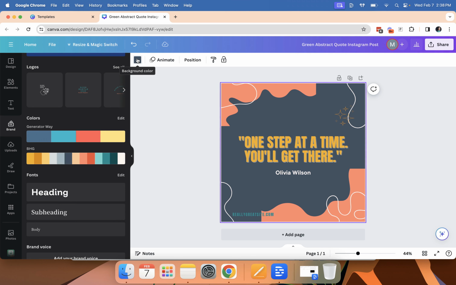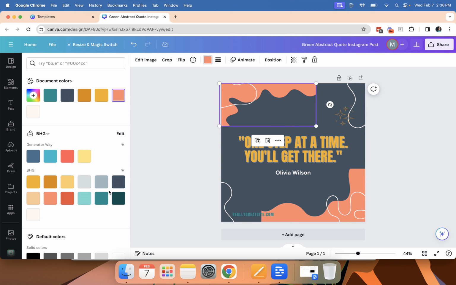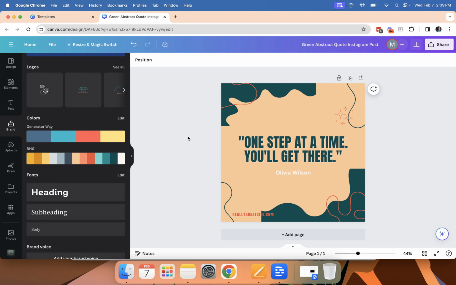Of course, you can always select different areas of the graphic and apply your brand colors and then say change all. So it'll change any that are of a similar design. Easy peasy, but it can save you a lot of time.